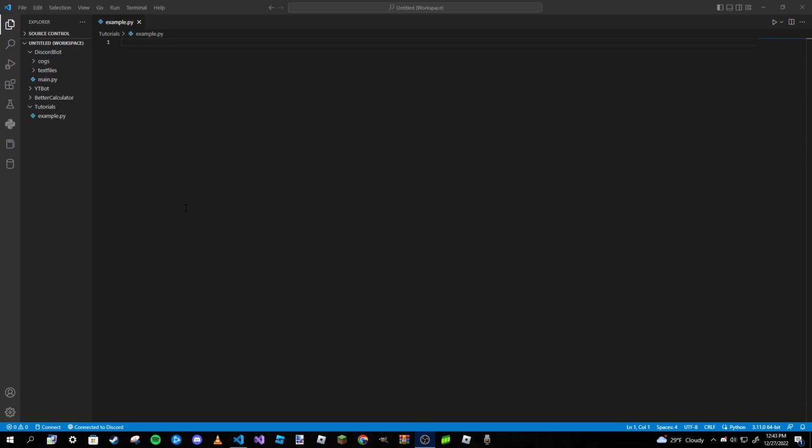But anyways, we want to go ahead and import random to our file. Now, random already comes with Python, so you don't need to worry about pip installing anything. And the first example I'm going to show you is printing out a random number between 1 and 10.